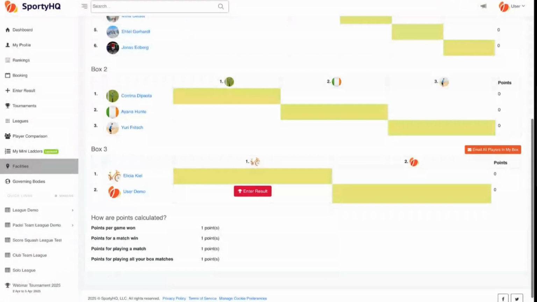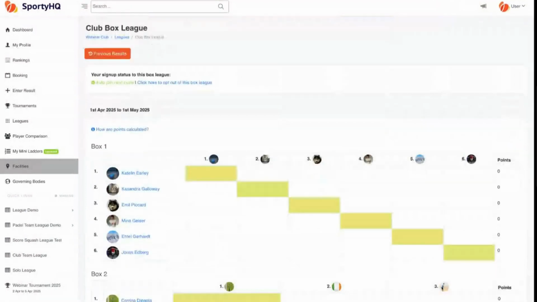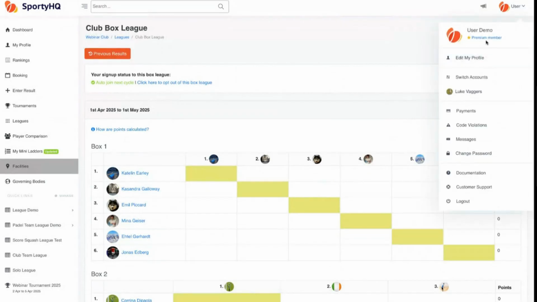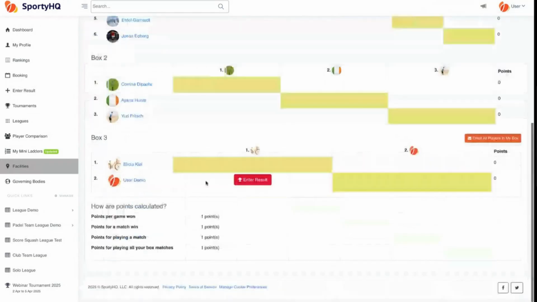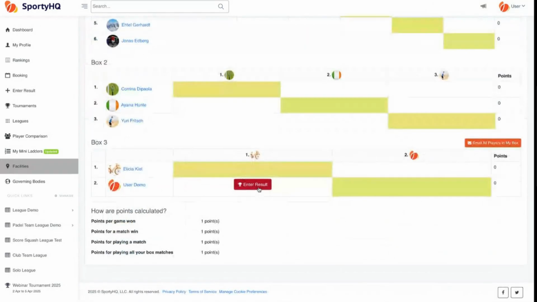But yeah, it's a structure in the sense that you give the players a period of time, completely adjustable. I just did a month to make it easy, to play your matches. Like I said, the onus is on them to arrange it, to enter their own results, and then everything's recorded. For ease, yes, you can do it from the Box League page here, enter result.